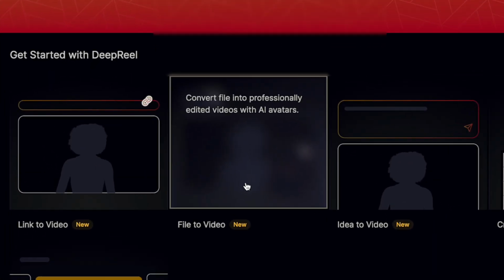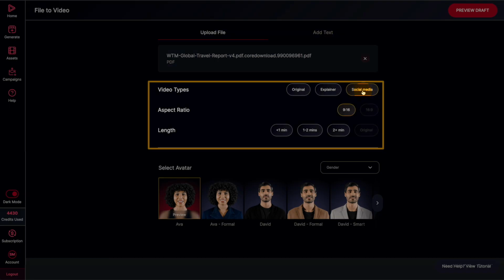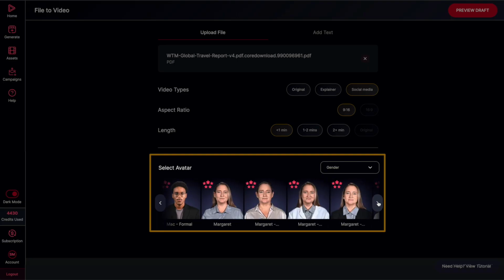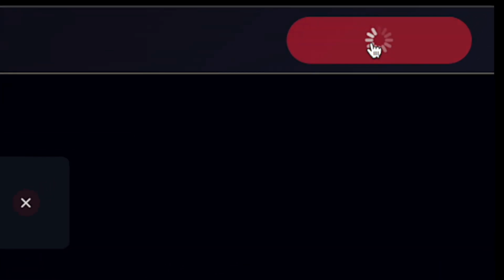From our homepage, click File to Video. Drag your PDF or a document. Select your video type, aspect ratio, desired length, and avatar. DeepReel offers a wide variety so you can find the perfect face for your video. Once you've found your perfect match, just click Preview Draft.